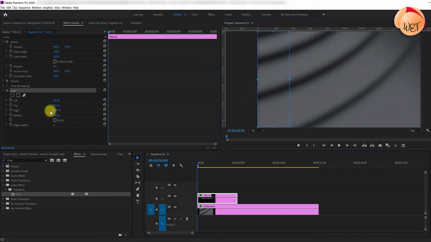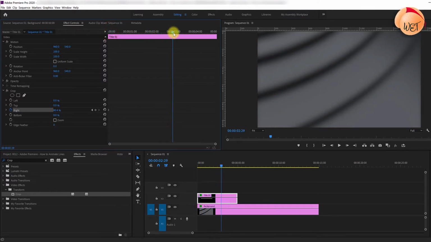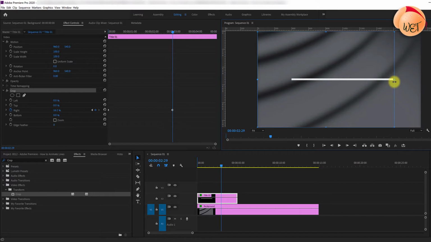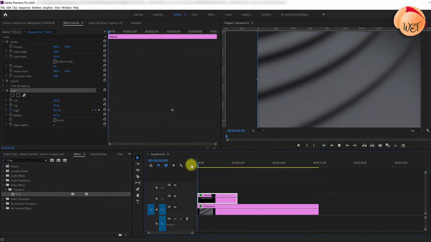Now, click the stopwatch next to the right value, and this will create a starting keyframe. Reposition the time marker to where you want the animation to end, then click the crop effect again so that you can see its bounding handles. Drag the center right handle to the rightmost point of your line, revealing your line once again. This will automatically create an ending keyframe. Now you have a line being animated from left to right. It works exactly the same way from right to left or top to bottom.